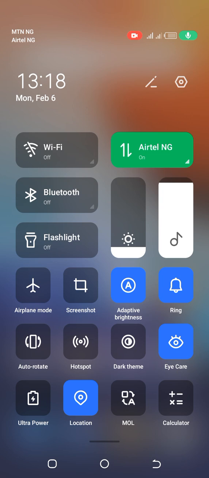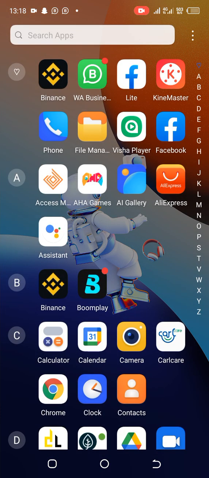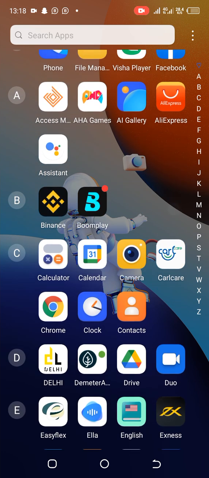Today we'll be looking at a special website that allows you to mine coin for free. You mine coin and earn USDT for free.